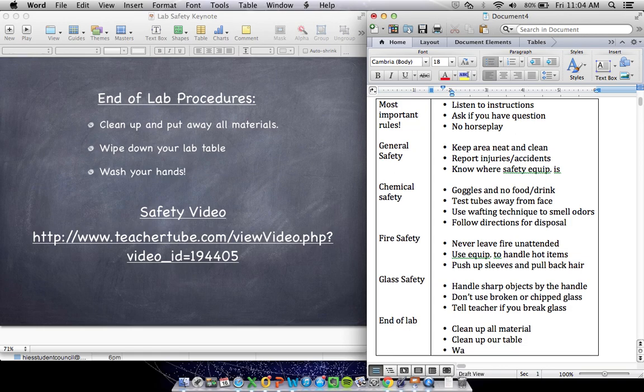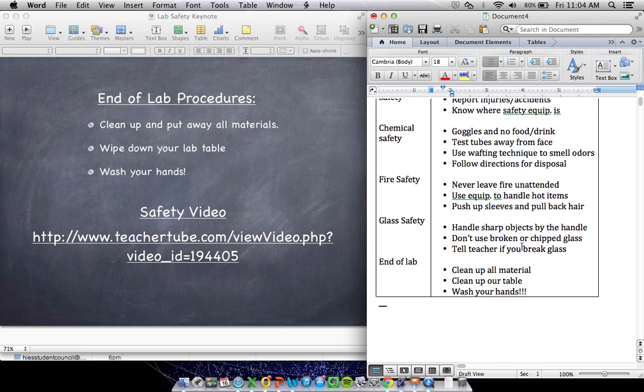And the last thing we always do is wash your hands. Depending on what we've used, there's definitely going to be stuff that you don't want on your hands after this lab. So that is the end of our notes.